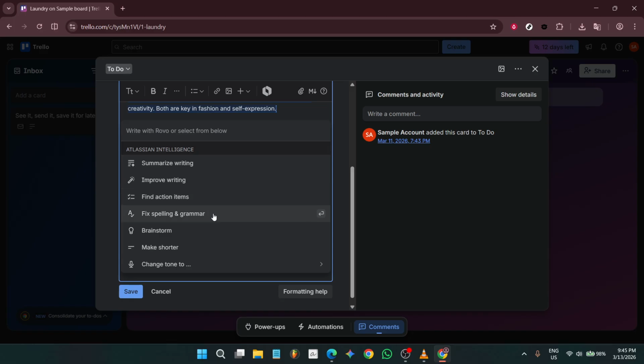Fix spelling and grammar cleans up typos and awkward phrasing. Brainstorm can suggest variations or related ideas if you're stuck, and change tone to lets you quickly adapt the voice of the text to fit your team or context. After each refinement, select Save to lock in the result.